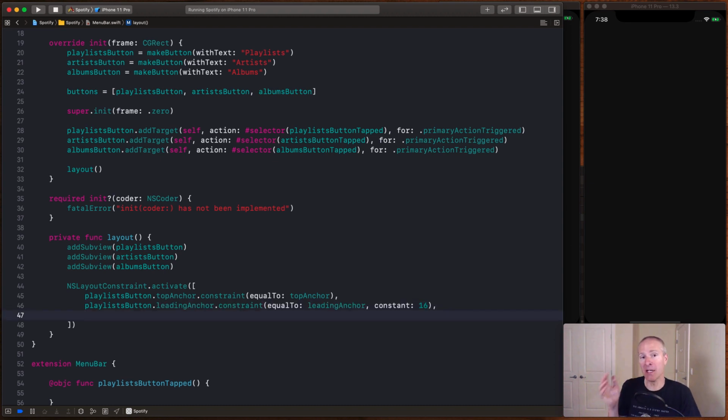Now we actually don't need a trailing or bottom anchor for these because labels are what we call intrinsically sized. In other words, a label already knows what size it is when you lay it out here. So with these two constraints and the label knowing its size, that's all we need here.